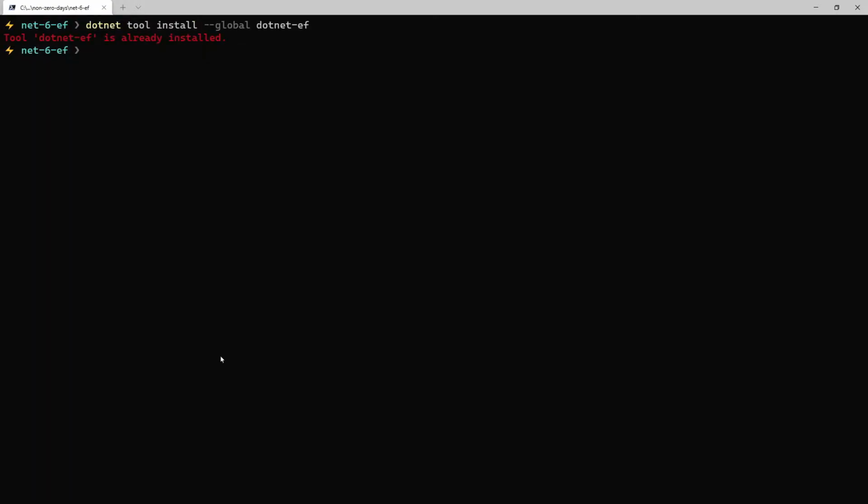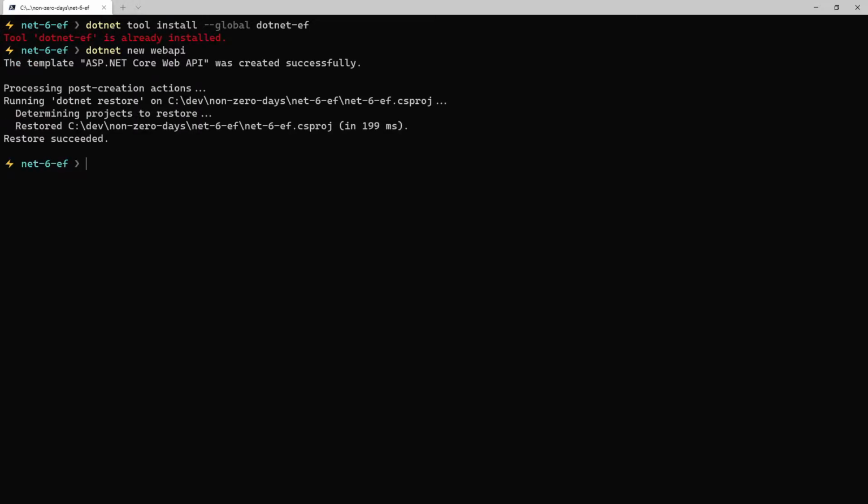You'll want to install the .NET Entity Framework tools. I've got mine installed already, so this is the error message I'm getting when I try to install it, but this is the line that you'll run for that: dotnet tool install --global dotnet-ef. After that, we're ready to generate some code. So I've got our directory for today's exercise. I'm just going to do a dotnet new webapi, and that'll get us some code that we can use to play with, and we'll open that up in Visual Studio Code.